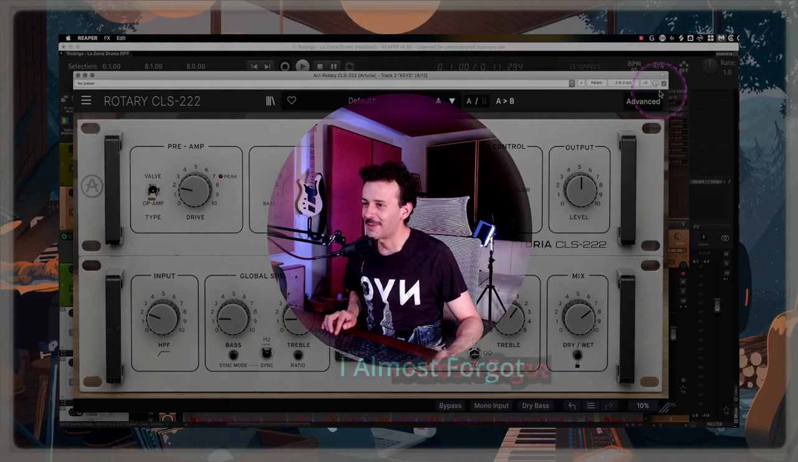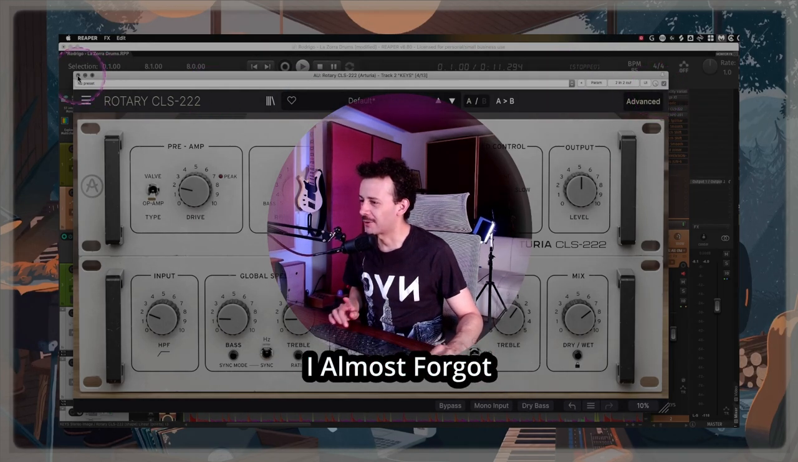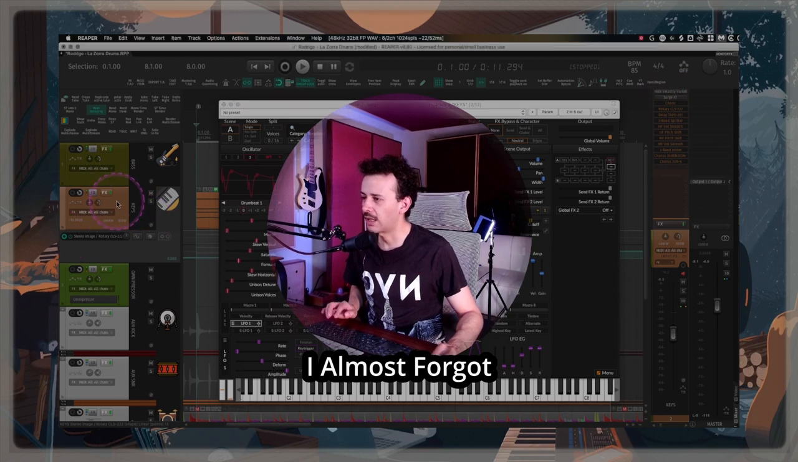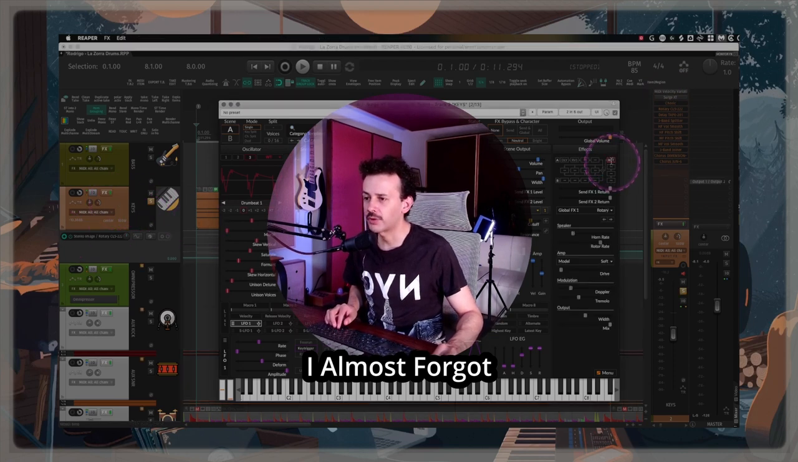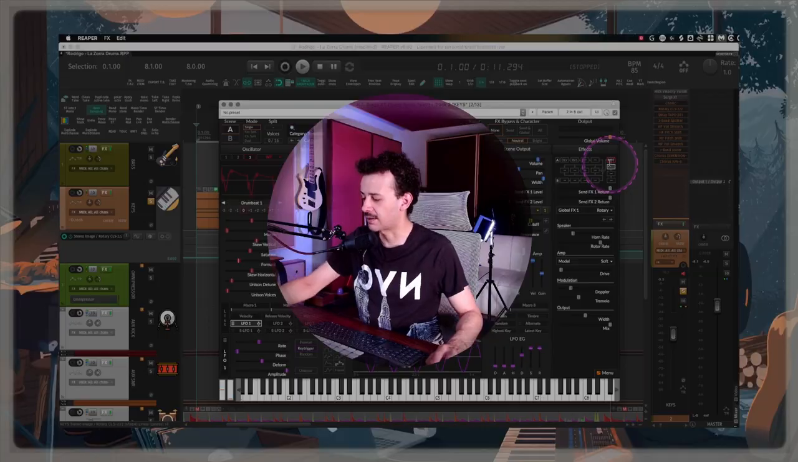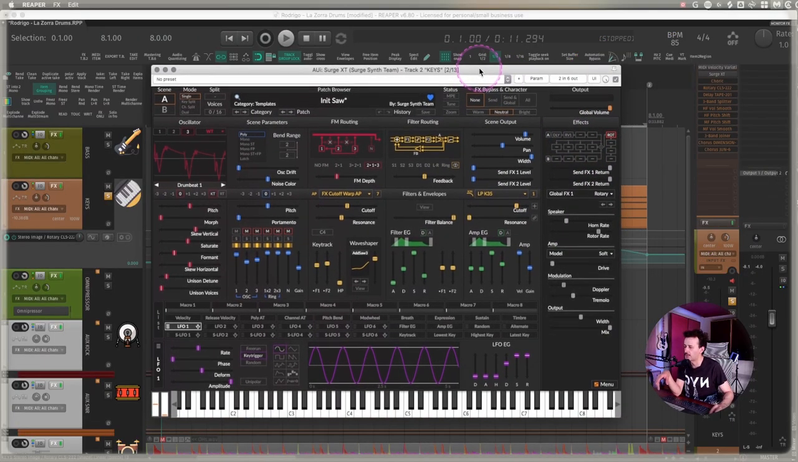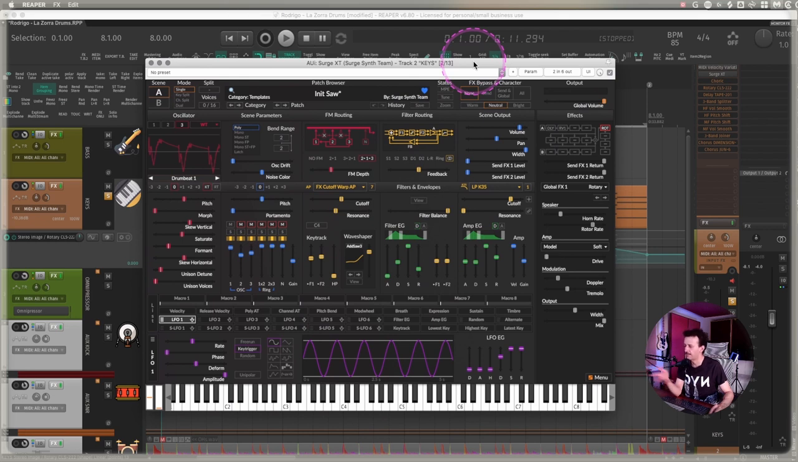I almost forgot about this as I was about to start recording the next video. I do want to show you that this key was made with the Sorge plugin, and it also includes a rotary effect, as you can see right here in the effect section. If you want me to make a couple of videos on the Sorge, I'd be happy to do them. Be sure to let me know in the comments. So I can just double click the effect and it turns on and off.